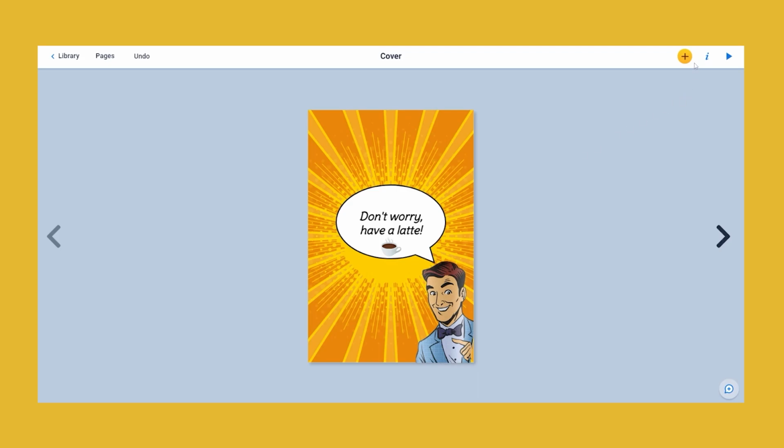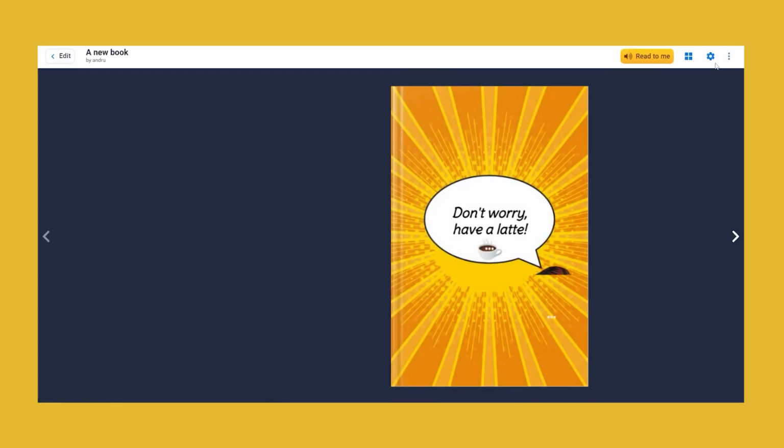To read the book we've created, we need to press the play button in the corner, and now we can swipe to our pages. Hope this helps.